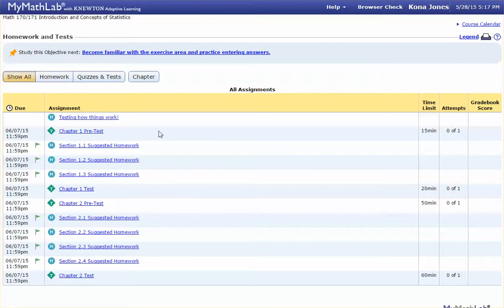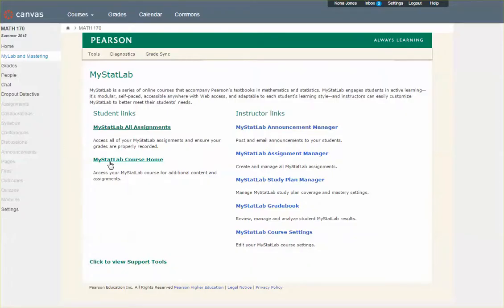The other big thing here is that you do have to do the pretest before you can get into these. There is no grade for the pretest, but the better you do on the pretest, the less homework you have to do. So it does make it worthwhile. So moving back over here, the MyStatLab course home. This is where you're going to be able to access your textbook.